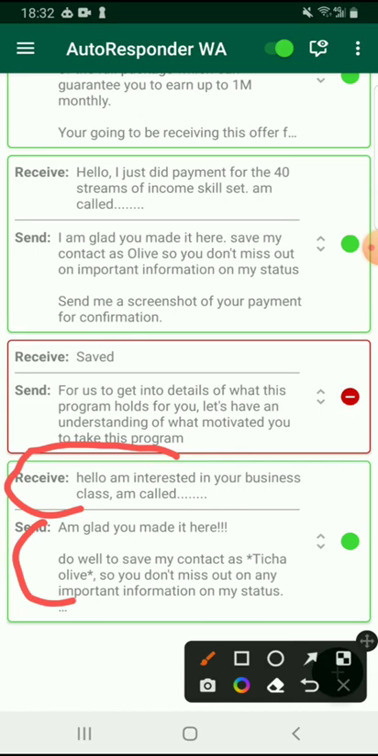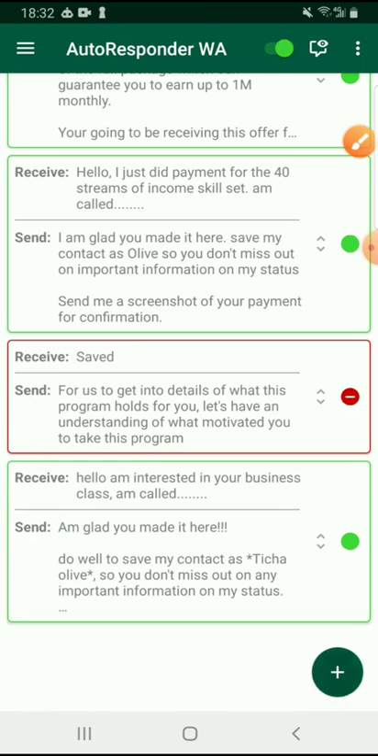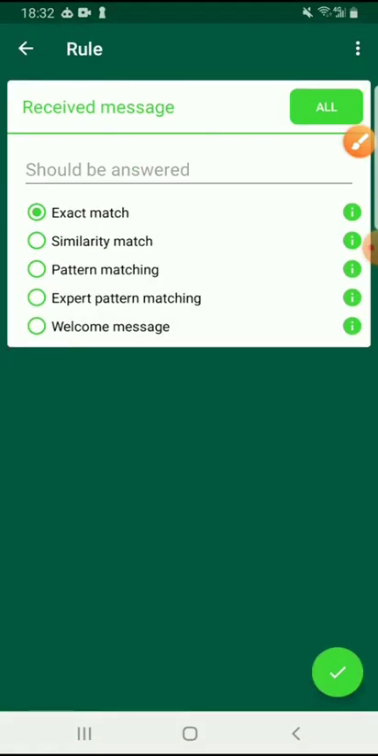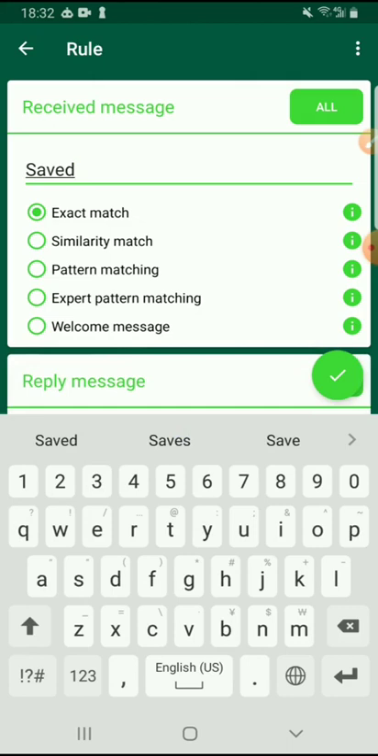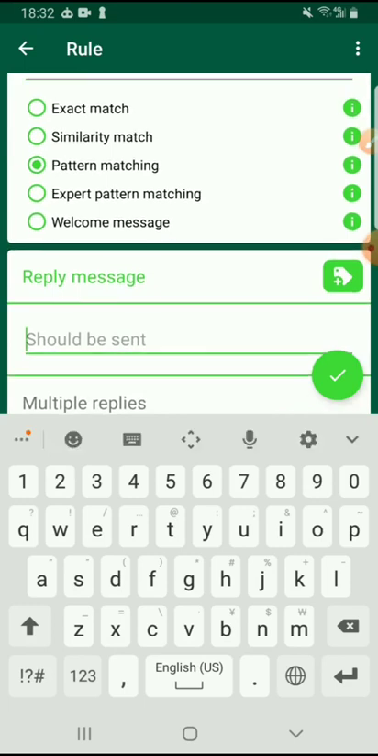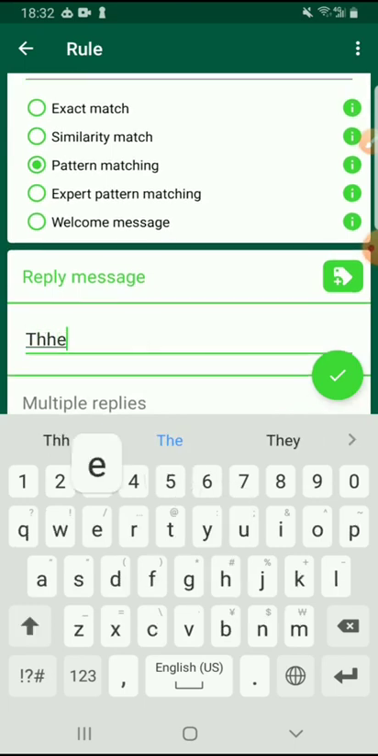If I want to proceed, I'll click on this plus sign again, and the message I'll be receiving is saved, because I've asked the client to type saved. So I'm going to type here saved. This is the message I'm going to be receiving. And after this save, what else will I want to tell that person? So you proceed in writing whatever you want to tell that person, and you continue in that manner.